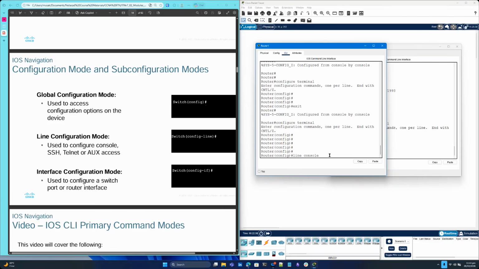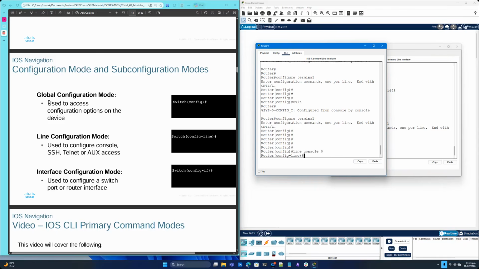There could be multiple console ports. Usually there are not. Since there is usually only one console port on a router or switch, it has a number through which we identify it. The first port is 0. So we say line console 0. This is the console which I want to configure. I hit enter, and you can see I'm now in line configuration mode.